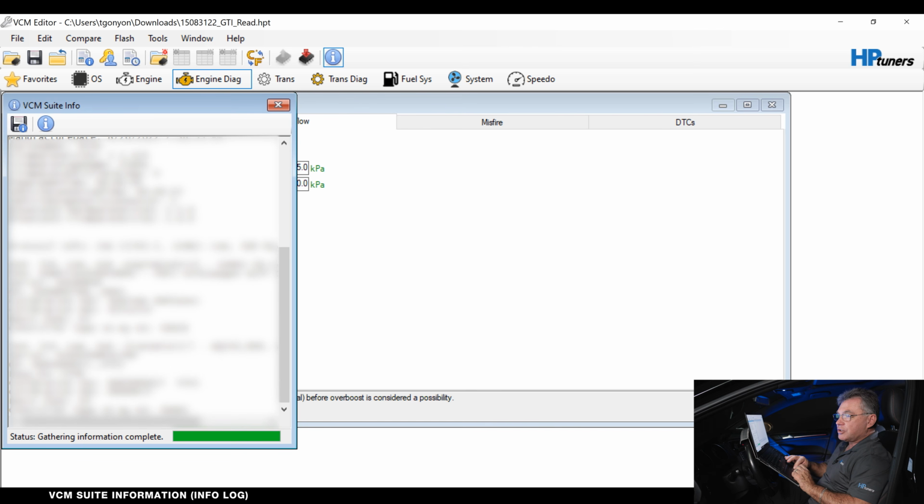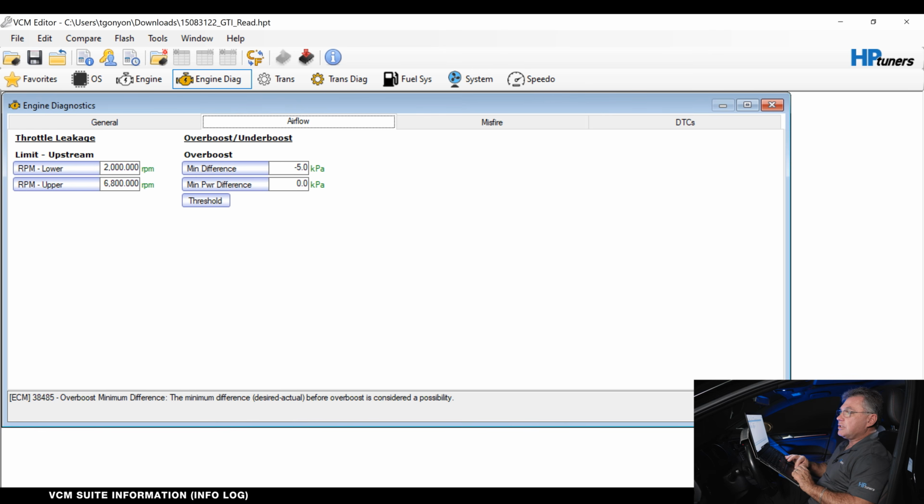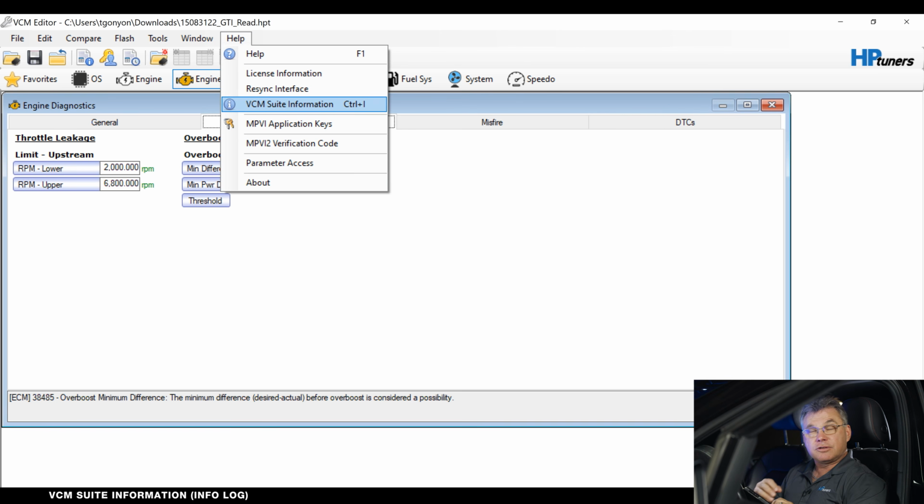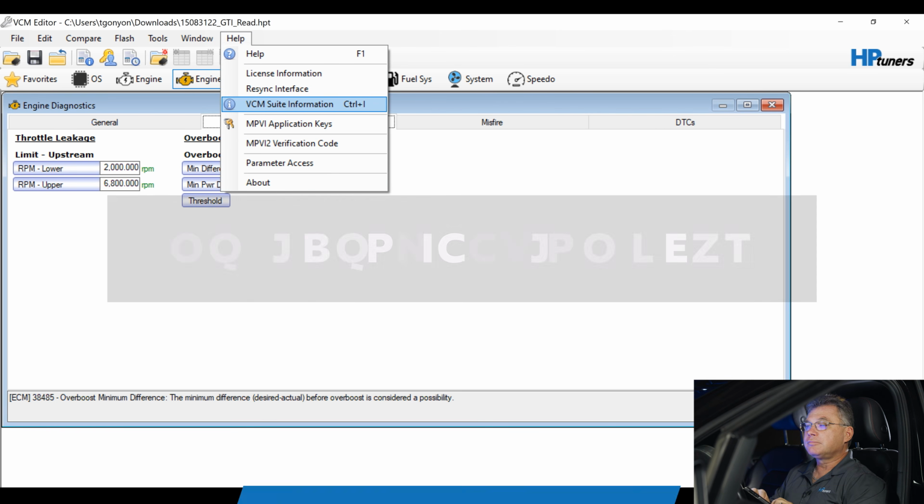So I'm going to populate now with the key on. And it shows me information. It shows me the ECM and the TCM information. If there are any diagnostic codes, they would show up as well. Okay? So super easy. It's a good thing to have when you're sending a support ticket in. They're going to request an info log plugged into the vehicle so they get the information from the vehicle, and they may ask for a debug file as well. So that's the VCM Suite Information.